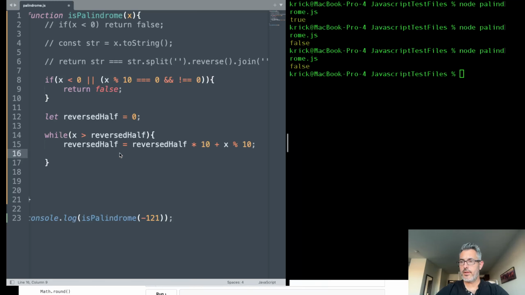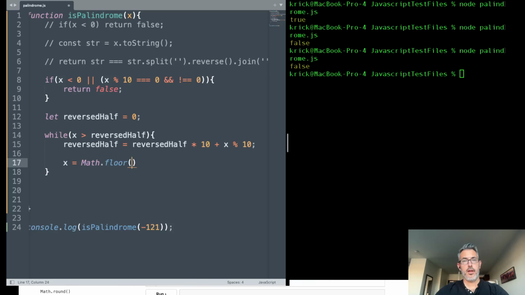Okay, so now that we're here, we're going to remove the last digit from x. So x will now be Math.floor of x divided by 10. That will give us the last digit removed. Now Math.floor takes a number like, let's say, 121 divided by 10.